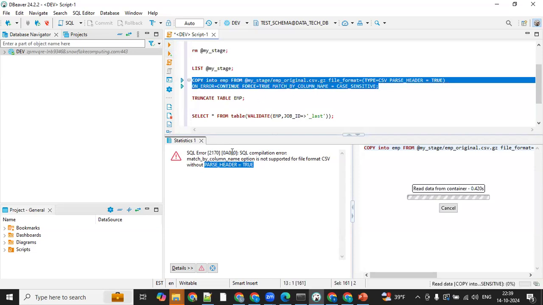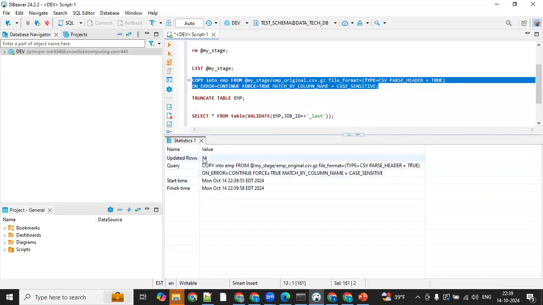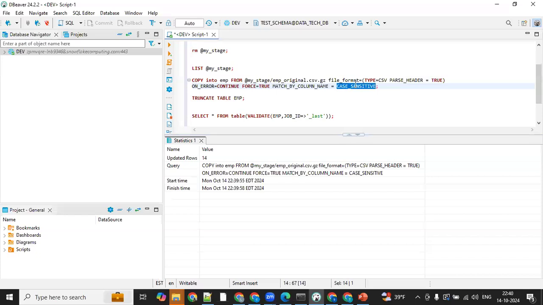Yeah. Now let me execute this one here and see if it is loading the data. 14 records happily loaded here. Oh, lowercase is also case sensitive, which means I think I need to remove those files from my stage place. I truncated the table, right? That's okay.